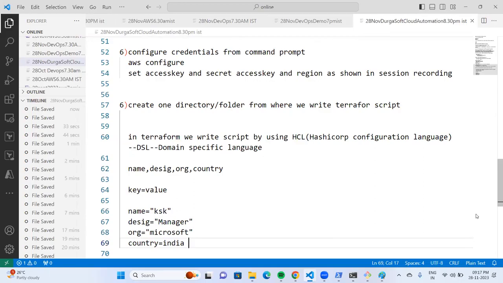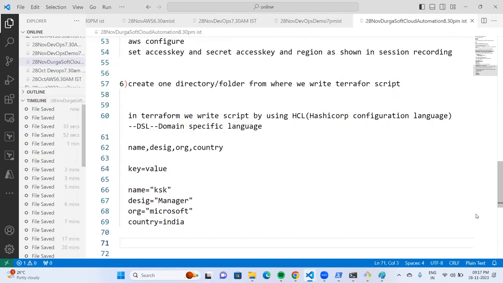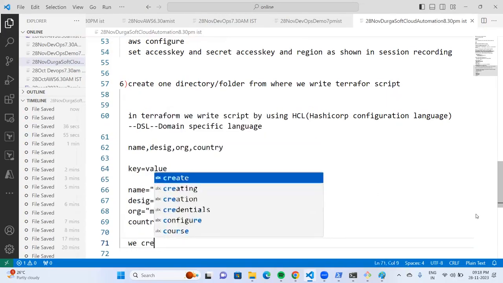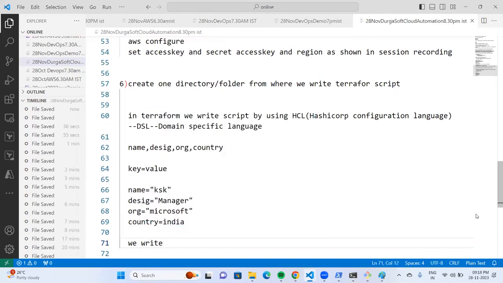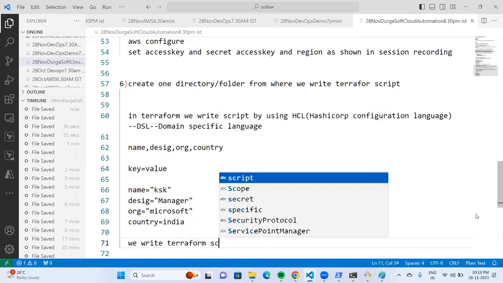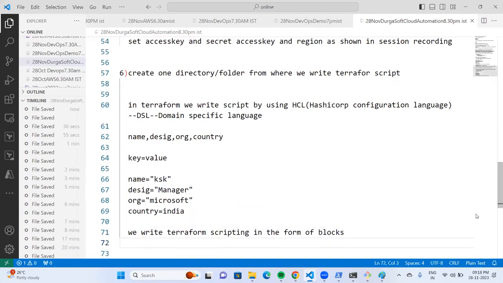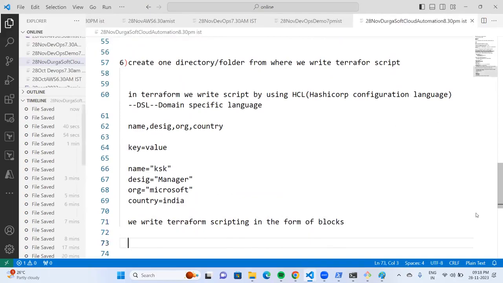And to write this HCL format, we must know about Terraform blocks. We are going to write Terraform scripting in the form of blocks. So what are the blocks here? We write Terraform scripting in the form of blocks. So generally, what are the blocks that we are going to use?